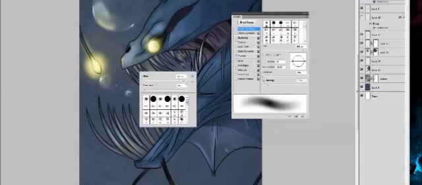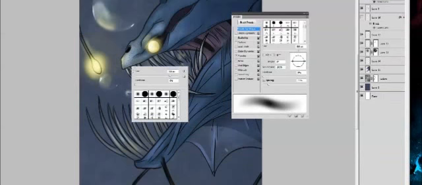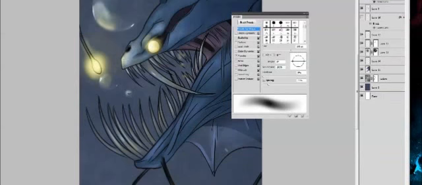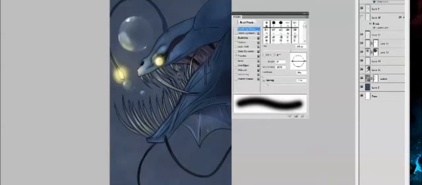Layers are your best friend. Keep them separate. Merge them only when you're completely done and save it as a different file. And there you have it. You can apply the layer masks to anything.